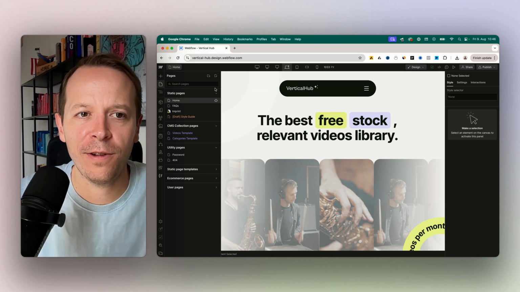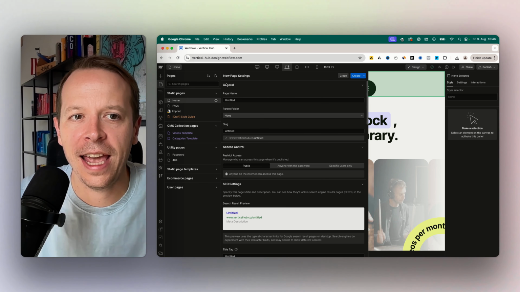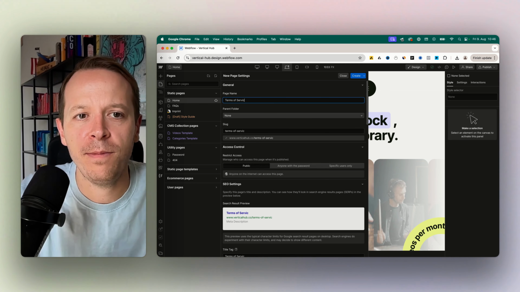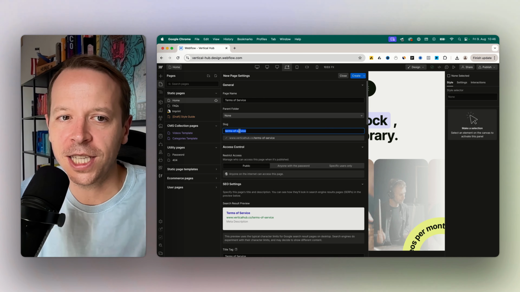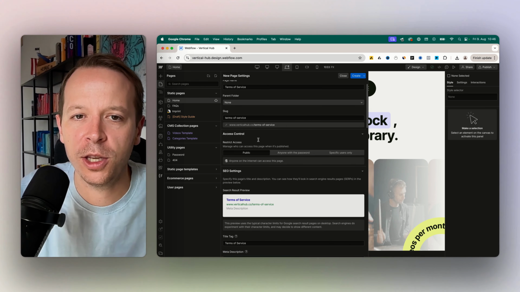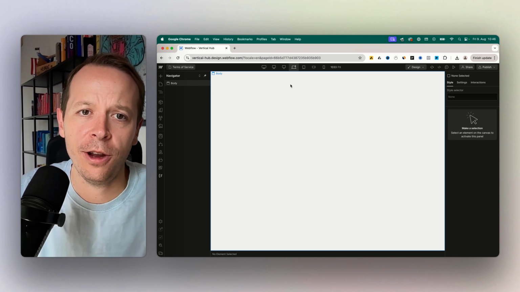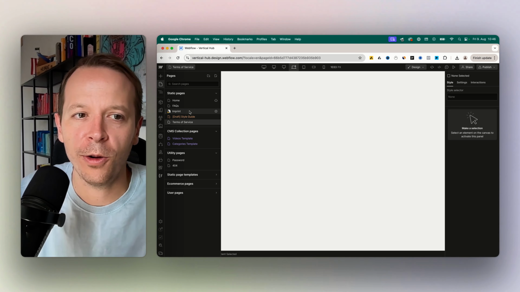You go into the Webflow designer and then you can just click create new page, and boom, the new page will be populated. And now you can, for example, change the name. So from page name terms of service, make sure to also change the slug. So this is basically the URL that you are creating. And now you can just click create and the page is here. And now you can start building everything that you want or need.